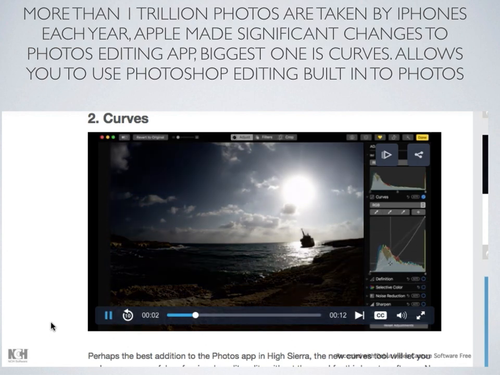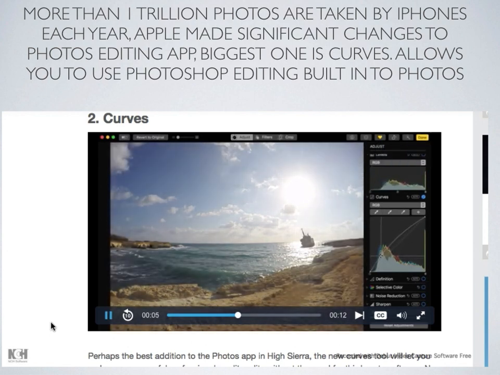So this gives you some idea of what Curves is, the new photo editor that's in High Sierra.